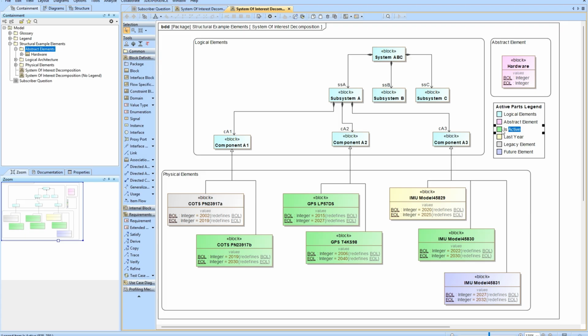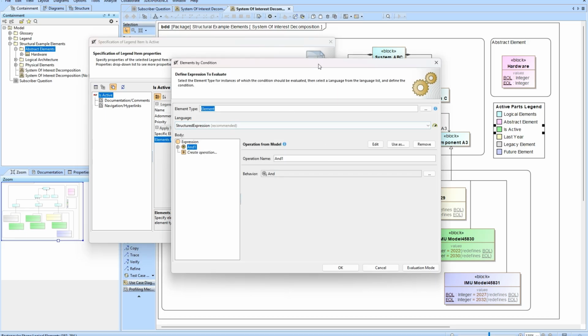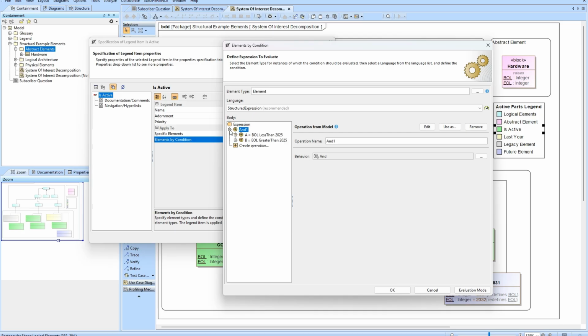The is active, this is probably the most complicated one. So we're going to go to elements by condition. So we're using the AND operation. So I've got two operations in here. So both the first one and the second one must be true in order for the total to be true. So the BOL, beginning of life, must be less than 2025, and the end of life must be greater than 2025 for the green to be set to true. And so if I'll go into that first one, I've got a MetaChain and then this integer of 2025.